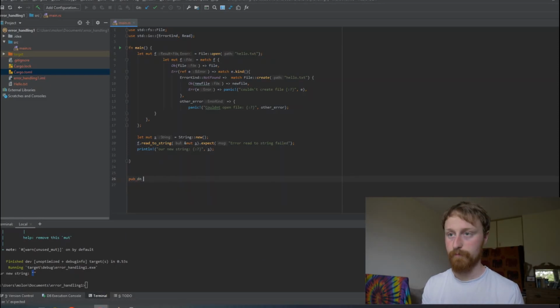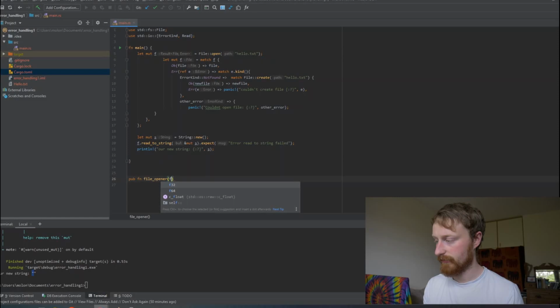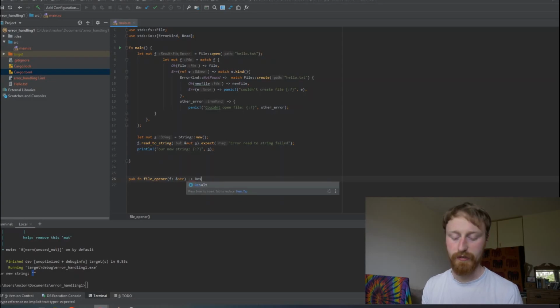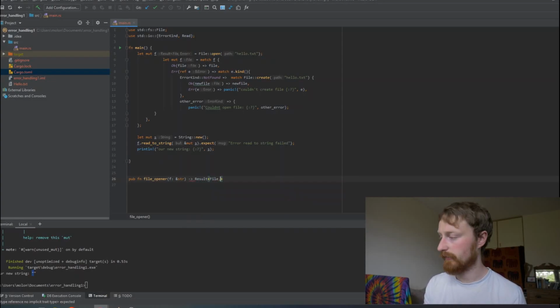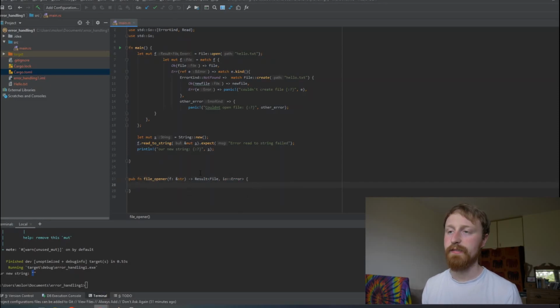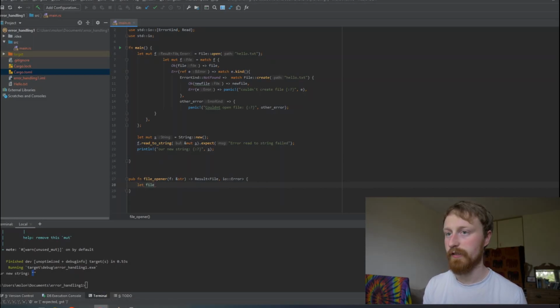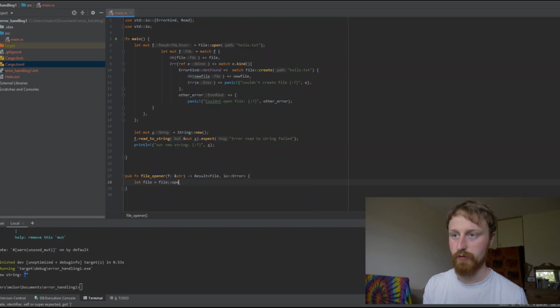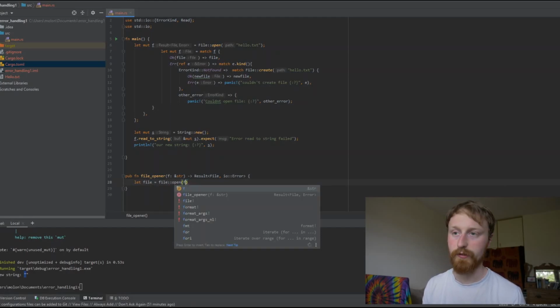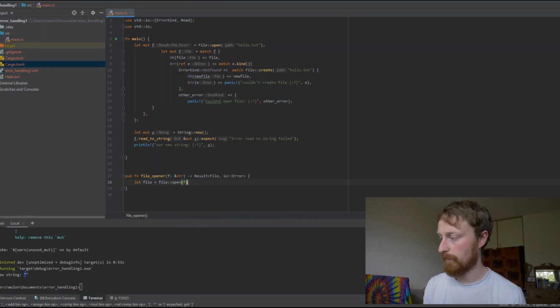So we say we wanted to do all this in a separate function, we could do file_opener. And let's say it takes in a reference to a string. What we can have that do then is return a Result of File and an io::Error. And we just import that. Now this is basically the same as File::open. So we just do the same as we did before. So let file equal File::open, and then we open whatever string we pass in, which is f.